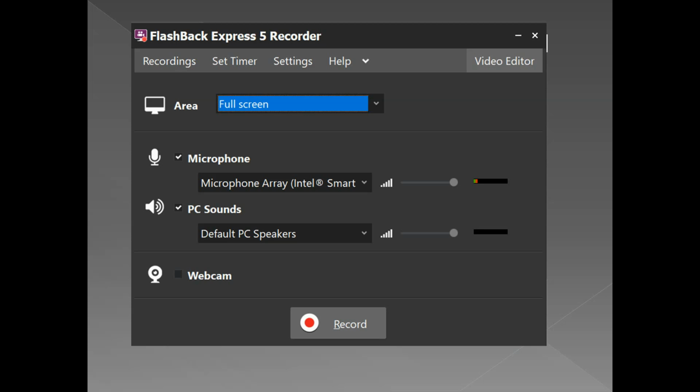Once selection is done, you can click the record button. Before you click the record button, ensure that the PowerPoint file is open, or the PDF file is open, or any other window required to start the explanation should be open. So once you click the record button, you will be able to see the get ready image.